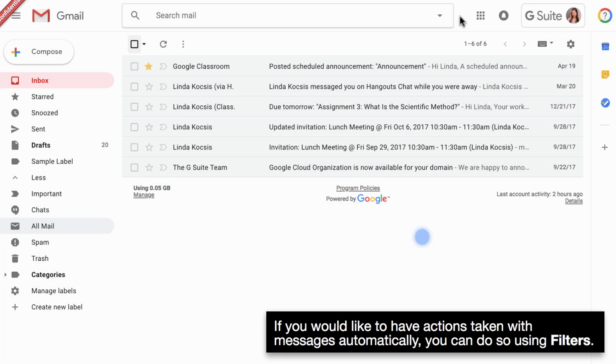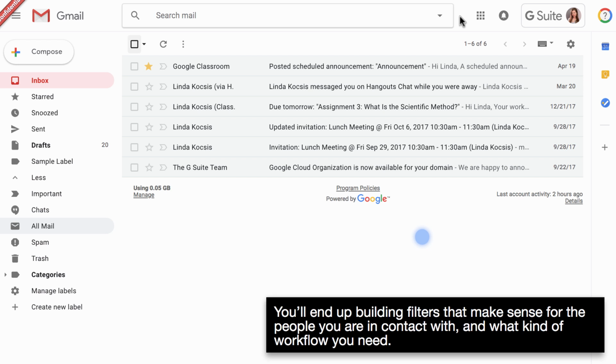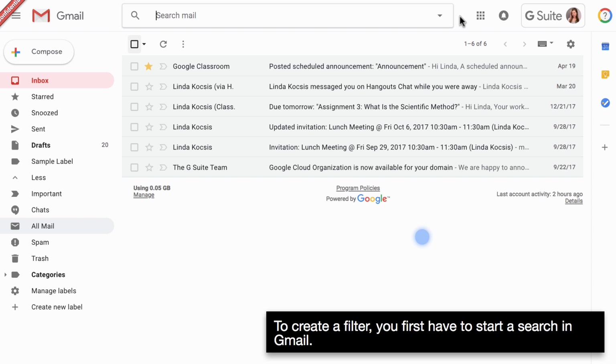If you would like to have actions taken with messages automatically, you can do so using filters. Filters are used to automatically keep your inbox organized. For example, you could set up a filter that automatically labels emails based on who sent them to you. You can also use filters to keep emails out of your inbox by archiving them. You'll end up building filters that make sense for the people you are in contact with and what kind of workflow you need. To create a filter, you first have to start a search in Gmail.